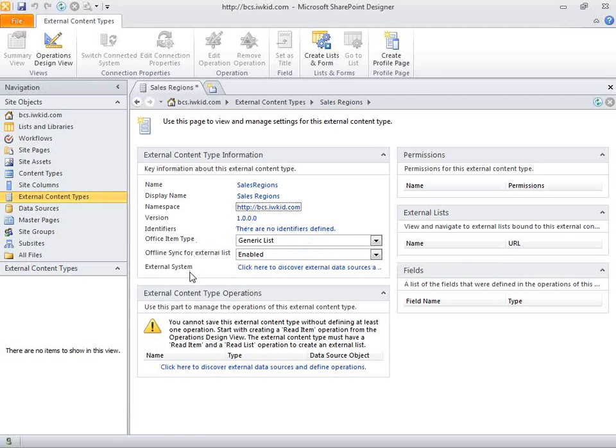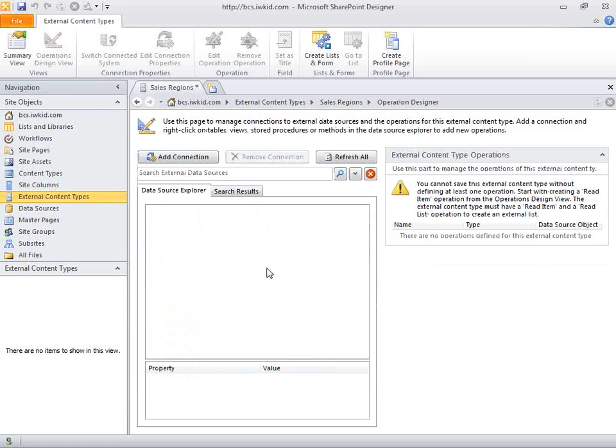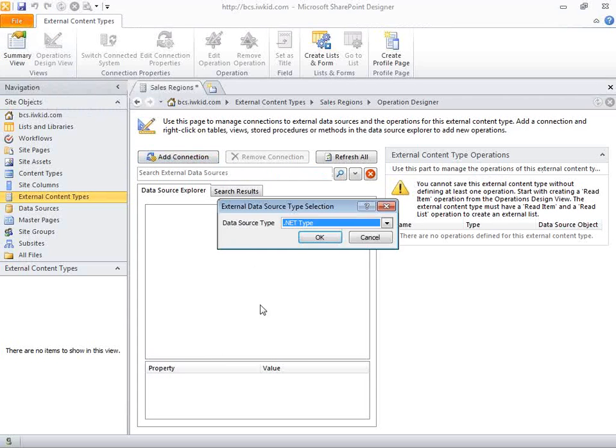Down here you'll notice we've got this external system. Right now there's nothing mapped, and external content types have this concept of an external system that is really the system that you're going to be working with. So I'm going to click on this, and it's going to switch the view over to our operations design view. Notice that with external content types, you've got the summary view we were on, and then that operations design view. We don't have any connections defined right now in our Data Source Explorer, so I'm going to go in here and say add a new connection.